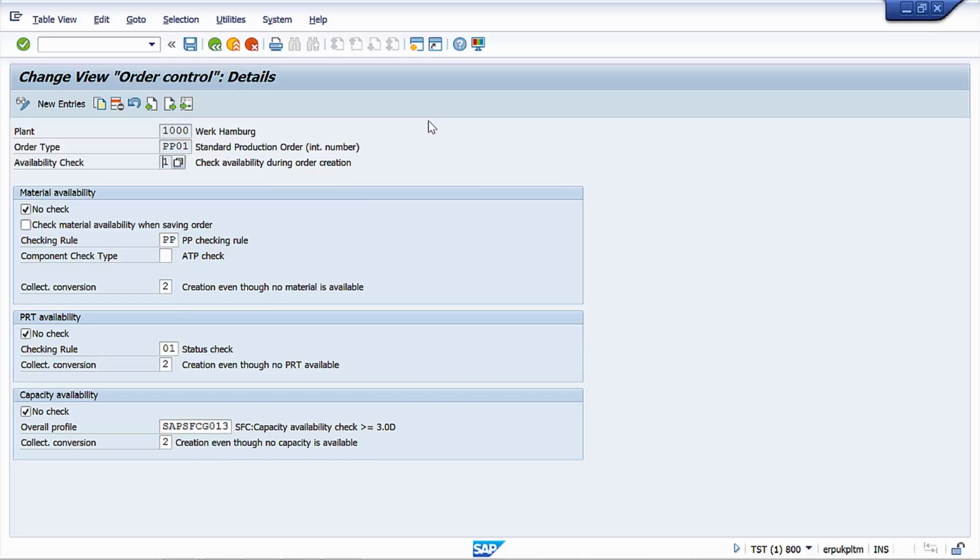We have in this screen 3 different sections for each type of resource required in manufacturing. The first one is material availability, the second one is production resources and tools availability, and the third one is capacity availability. All the 3 types of resources have the automatic ATP check set up as no check. See here, here, and here.